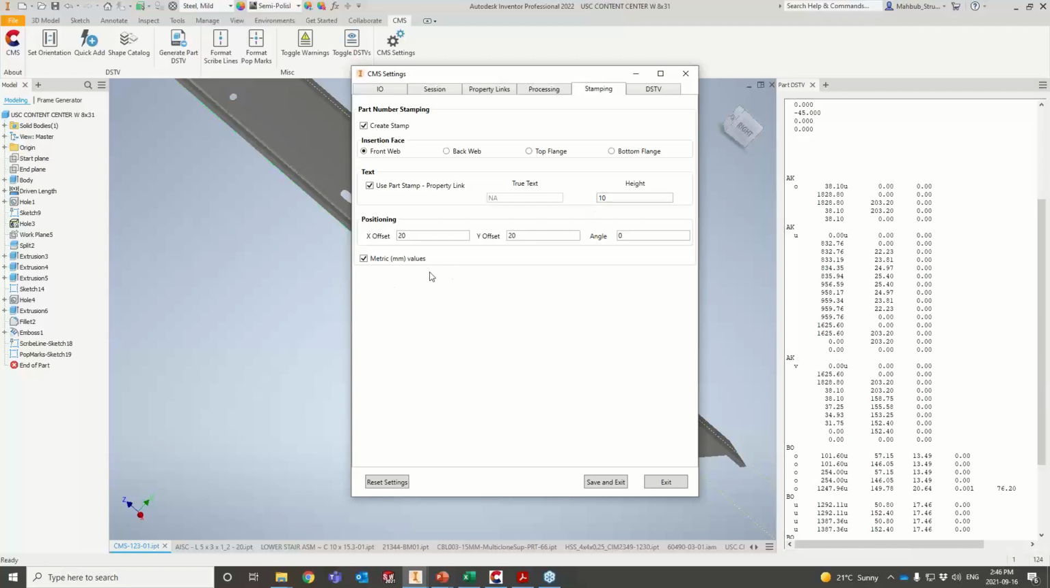Okay, so if you just use that, instead of putting it on an emboss feature, it will just go ahead and read your part number properties and grab the details from there and put it on a default positioning. Okay. So this is about it for the stamping.